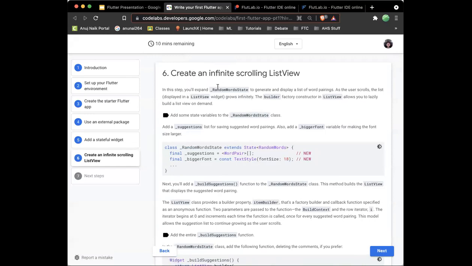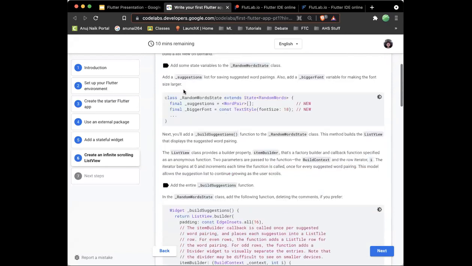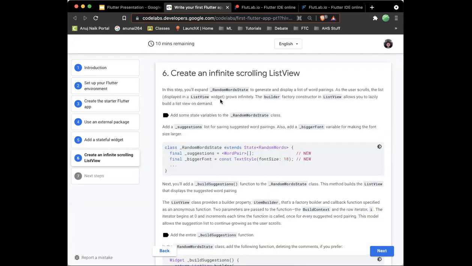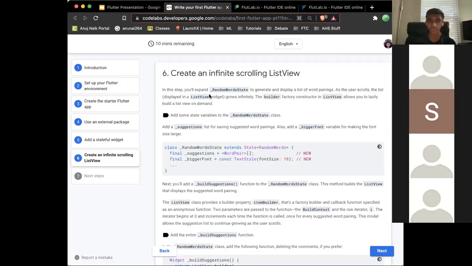So this is the last part. Now we're going to create an infinite scrolling list view. This is a bit lengthy. So in this step, we're going to expand this stateful widget we just made to generate and display a list of word pairings. As a user scrolls, the list displayed in a list view widget grows infinitely.